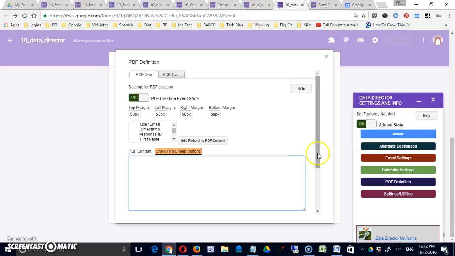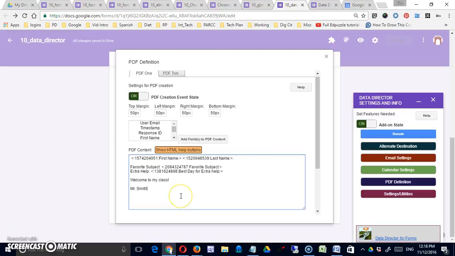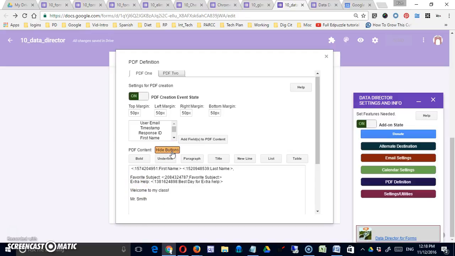And then down here I can construct a PDF file with my own text and, let me just put in first name, and data from the form. So now it's going to say first name. So I've gone ahead and completed the rest of that. I put first name, last name, favorite subject, and the results of their survey, extra help and the results of what they submitted, and a little bit of text. Notice there are some HTML buttons, but they're very limited.